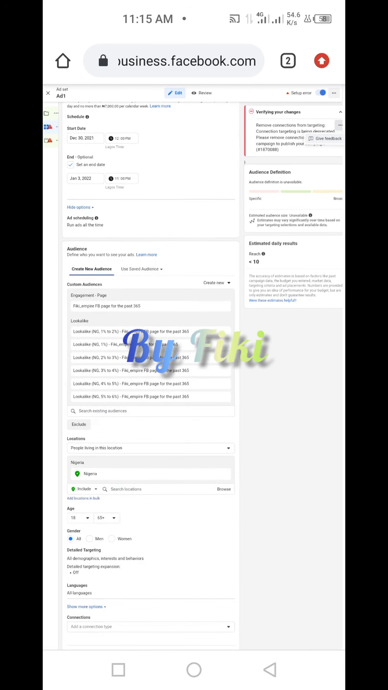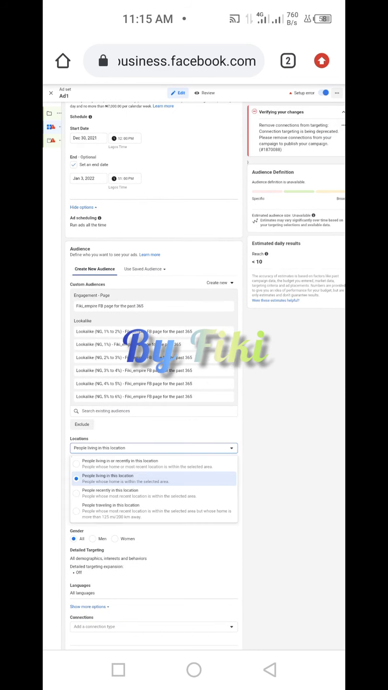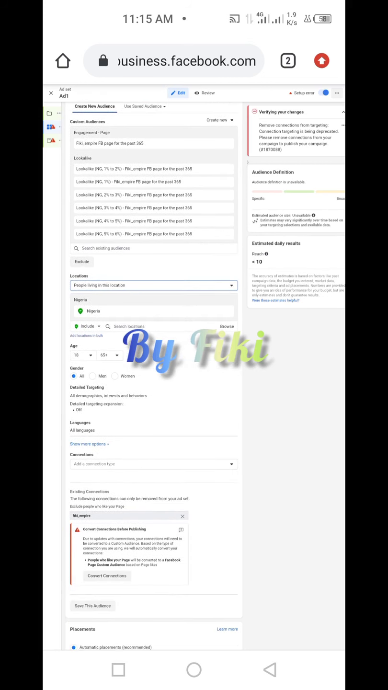Next is your people living in this location, right? I'll leave it on people living in this location, because if you put it on people living recently in this location, it's actually going to target people who maybe are just passing through. Maybe if it's Nigeria, people that are in Nigeria and are traveling abroad anytime soon. So your ads might not even reach those targeted people. And that's that.